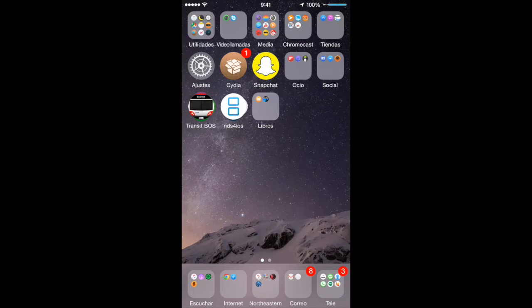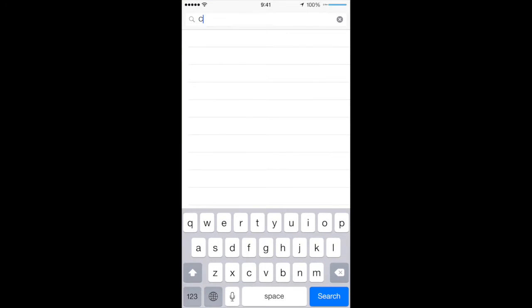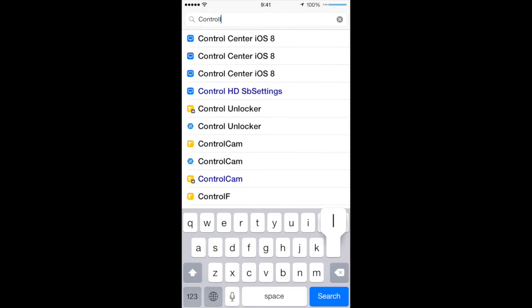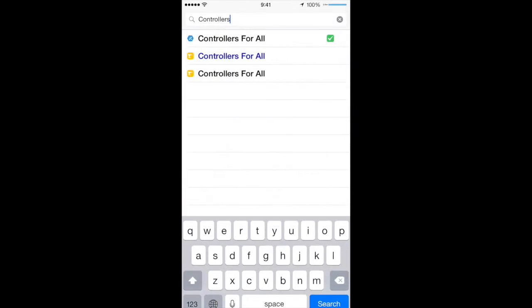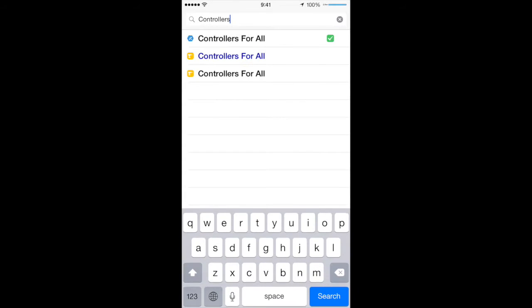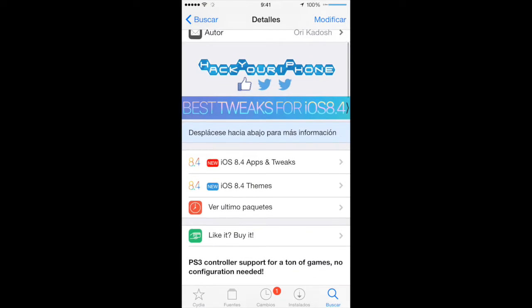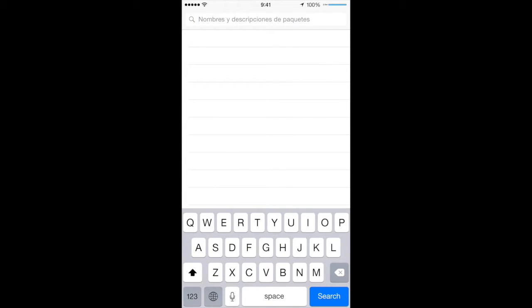Okay guys, so basically what you're going to do to set this up is, there's a couple things actually. The first one is you need to go into Cydia and search to install some packages. The first one is called ControllersForAll. It's this version. If you have enough money to pay for it, go ahead and pay for it. I do not, so very sorry developer, but I can't be doing that. Just financial stuff.